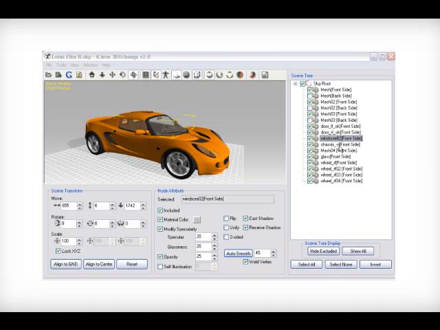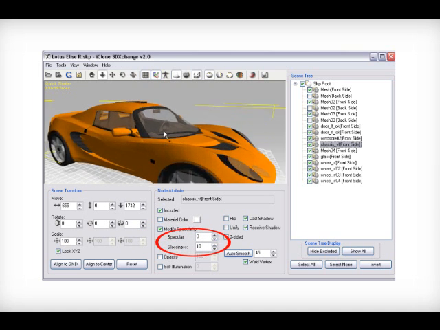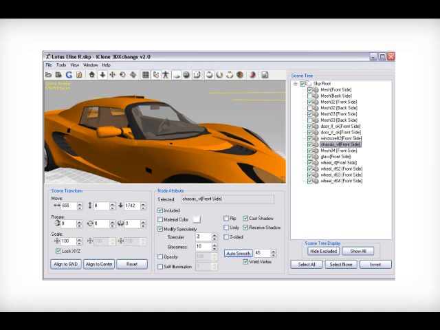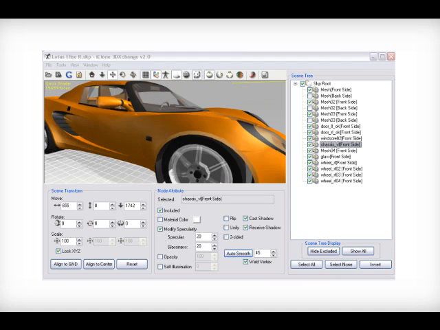Step number 12, select the chassis V front side node again, and then check on the modify specularity checkbox and set the specular and the glossiness values to 20 apiece, modifying the specular and glossiness attributes of the car body itself. Step number 13, now export the car body to iClone.